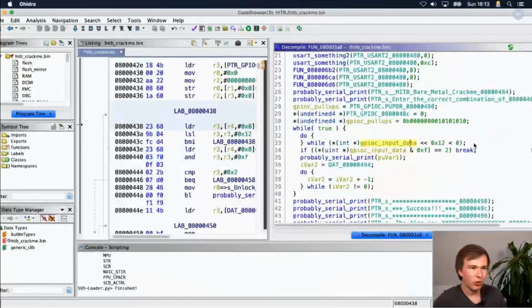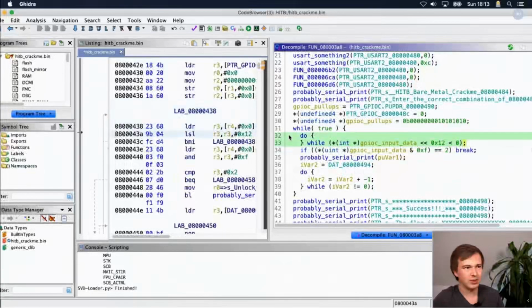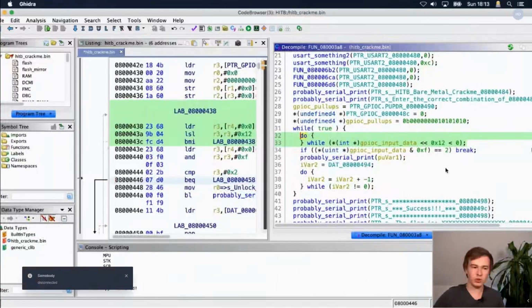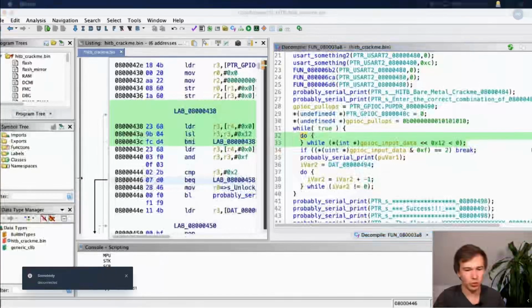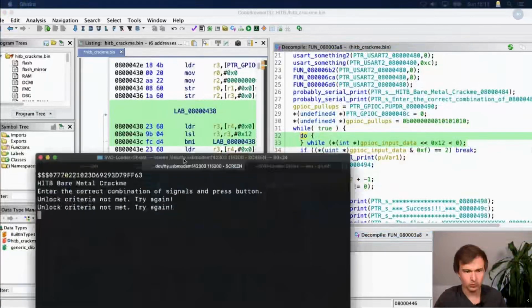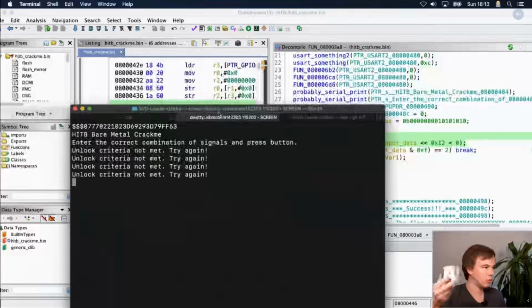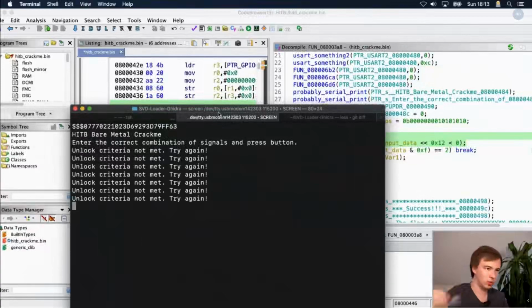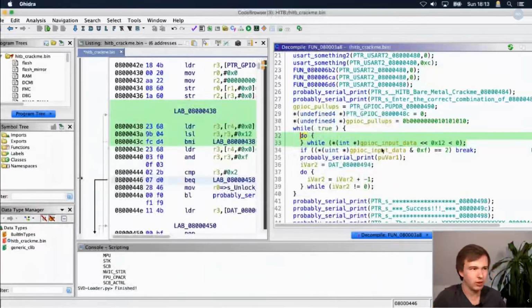Now, to make this a bit easier, I can tell you that this basically just reads the button, and so it basically waits for a button press. And because, as we saw earlier in the console, if we press the button, we get the try again message, and so this just waits for the button.